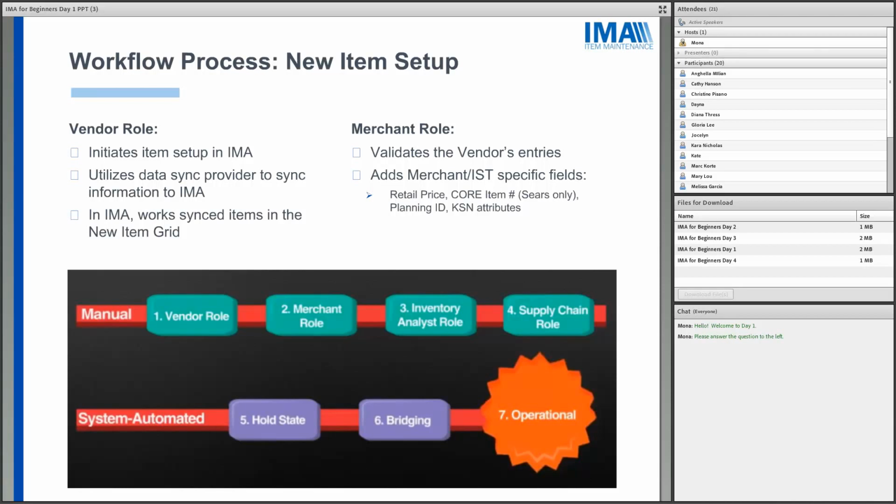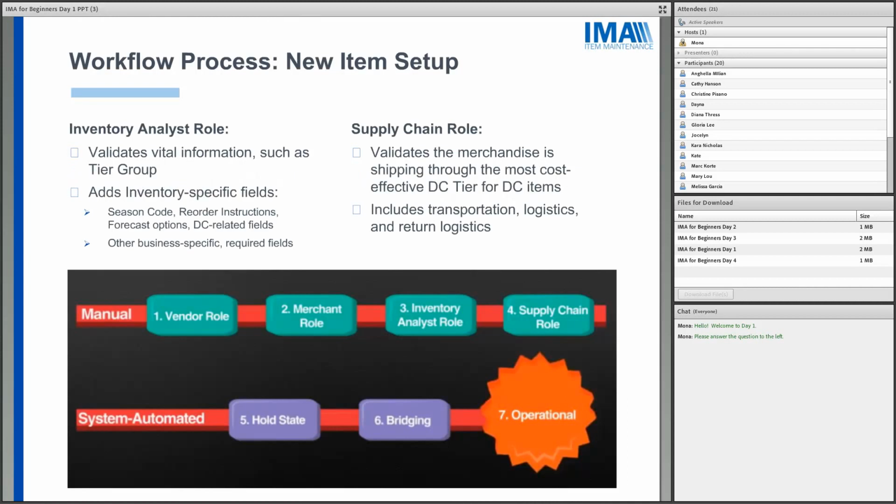After the vendor role, it goes to the merchant role. So we use merchant interchangeably with buyer here at SHC. So if I'm referring to the merchant, I'm referring to the buyer. They mean the same thing here. In that merchant role, they're going to validate some of your entries. They're going to add some merchant-specific fields, such as the retail price, that core item number, if it's a Sears item, as well as maybe some attributes and some other fields.